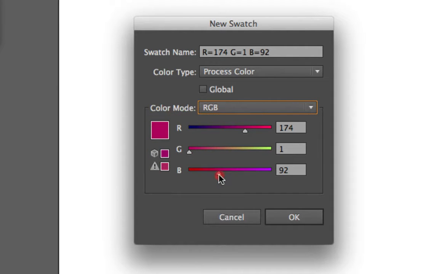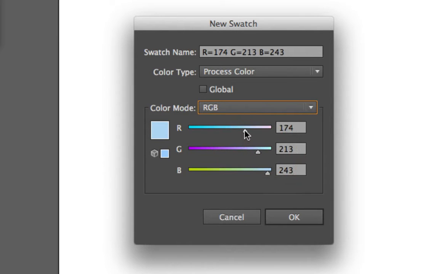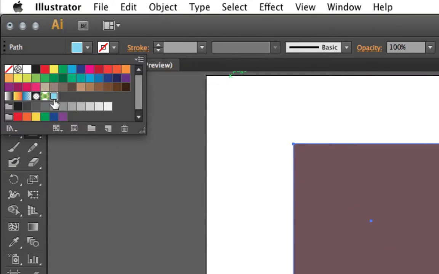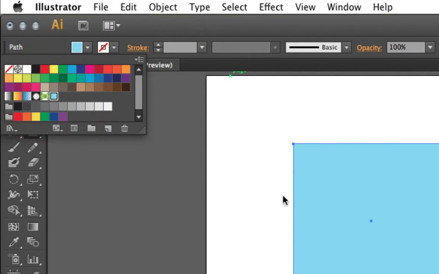So that's how this color menu works. If I add more blue, it's going to push it to more of a purple, and so on and so forth. So you can create your own options, your own colors, and then hit OK, and it will bring it into your swatches, and you can select it, and there you go. You've created your own color, and you've put it in the fill.